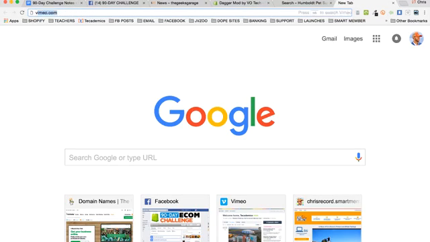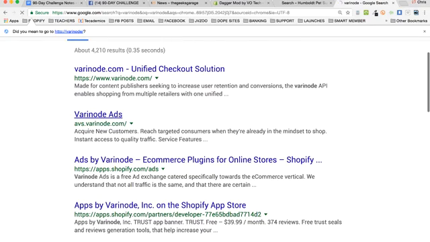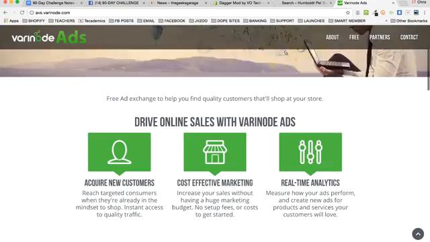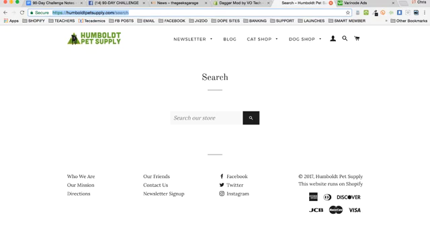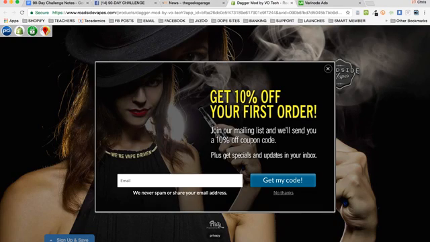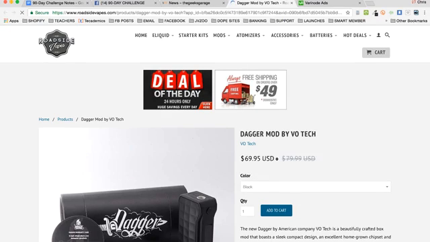You can see veranode.com, and you can start looking at those kinds of things and see what they're doing. Veranode ads, e-commerce marketing is what they're doing. I don't know a lot about this, and it's advanced, so I don't really know what to say about that other than it looks like they're going to vapes. It's 18 or older because you have to be into vapes or whatever, and they're linking to another e-commerce site.